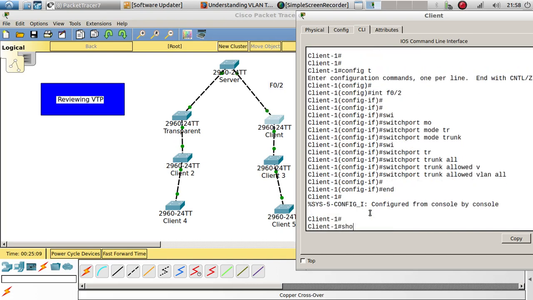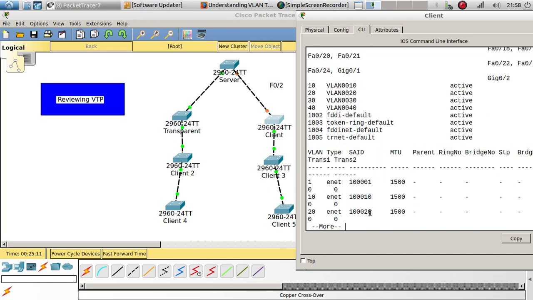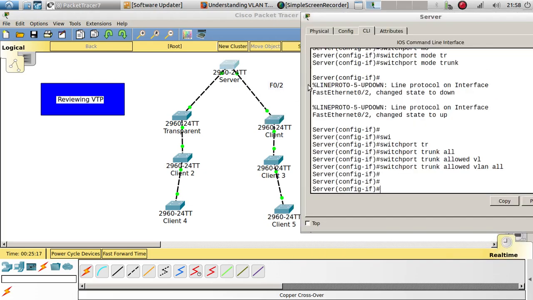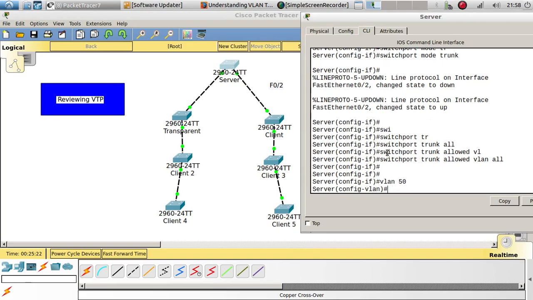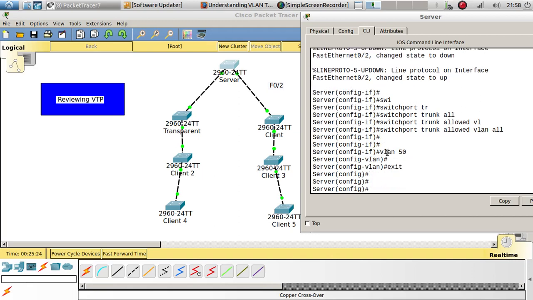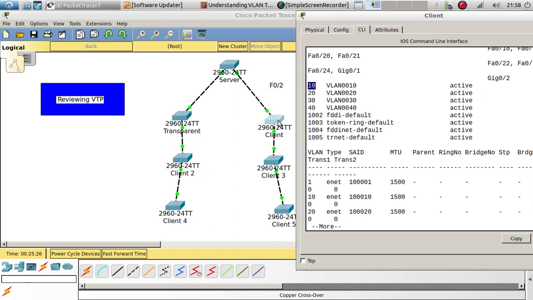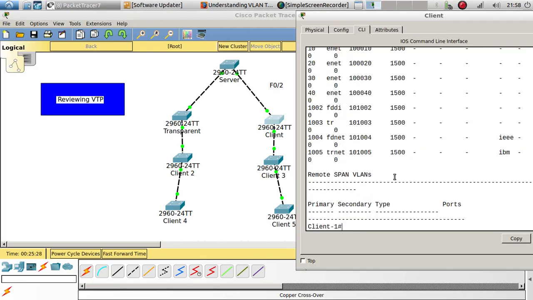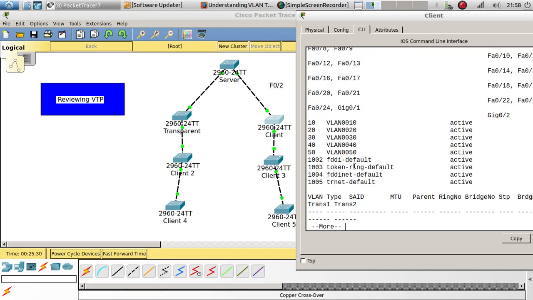Let's do show VLAN, and now you can see that we are getting VLAN 10, 20, 30, and 40 from the server. And even if we go ahead and create another VLAN 50, exit, let's go to the client, show VLAN, you can see that we got the latest VLAN, which was VLAN 50.